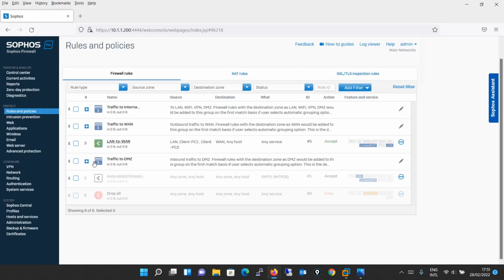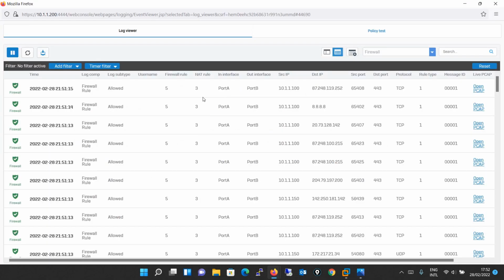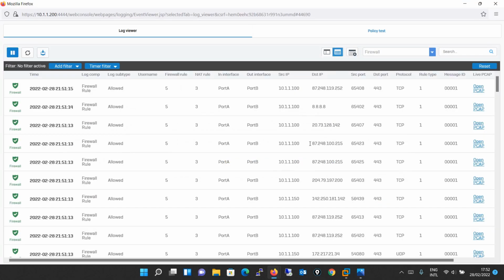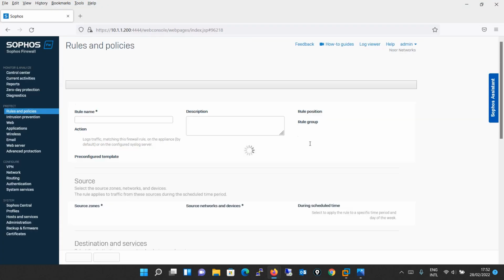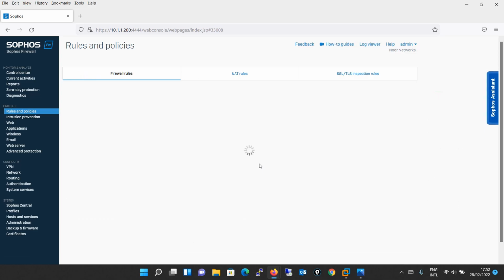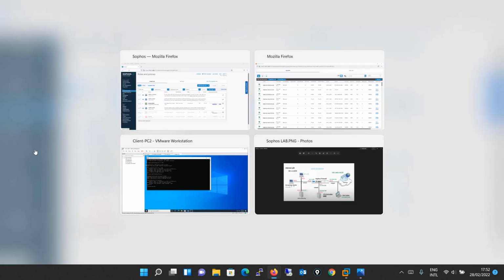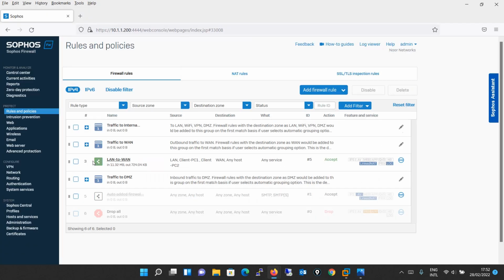Let's verify this. Sorry guys, the NAT rule is rule number 3 and the firewall rule is rule number 5. So this is rule number 3 and this is 5. The firewall rule is number 5 and the NAT rule is number 3. So this is how you can configure a firewall rule. You can create a NAT rule and link that NAT rule to the firewall rule.